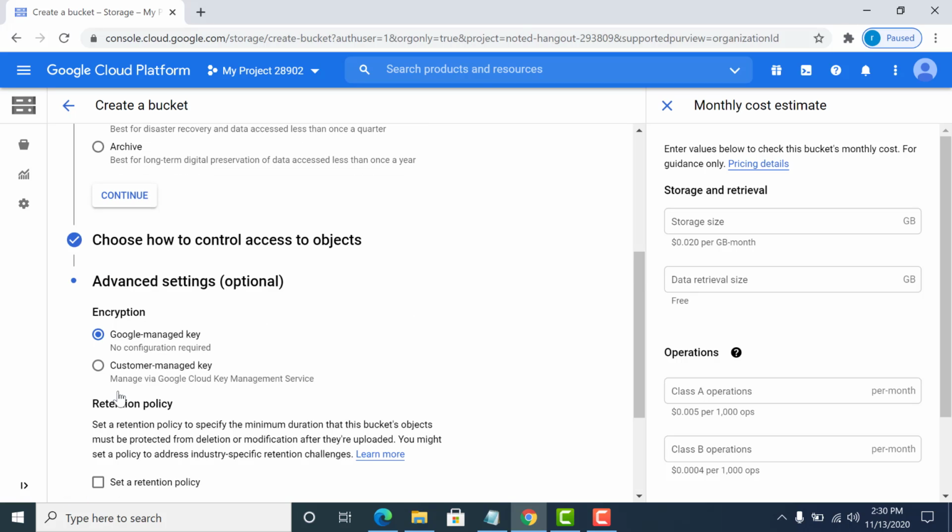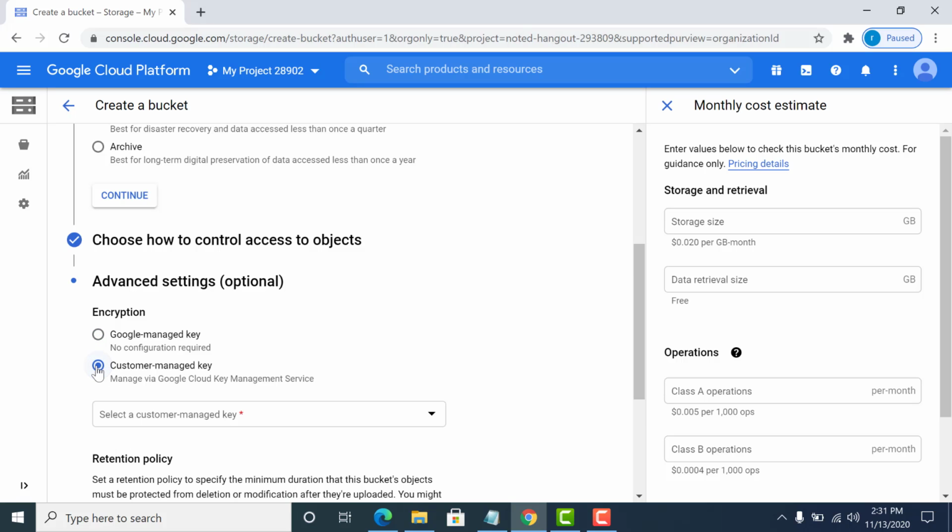Click on continue. Here you can decide what kind of keys you want. If you want Google to manage your encryption keys, then you can just click on this. However, if you want to manage the keys yourself, then you can choose customer-managed ones and select the keys. Currently I'll choose the Google-managed key.